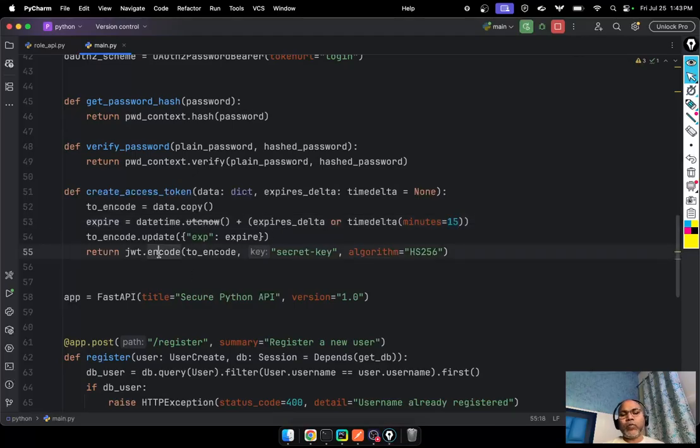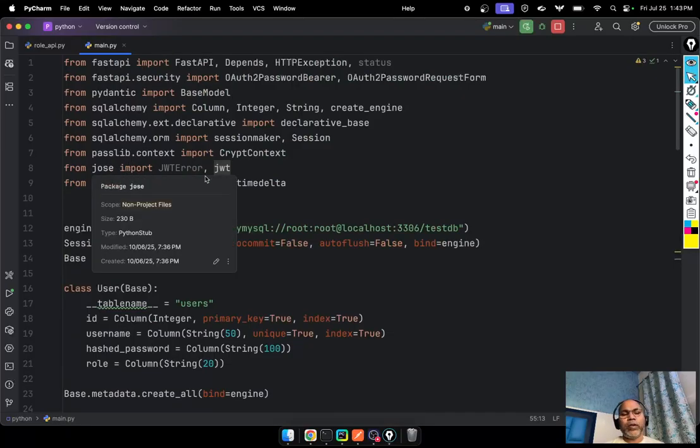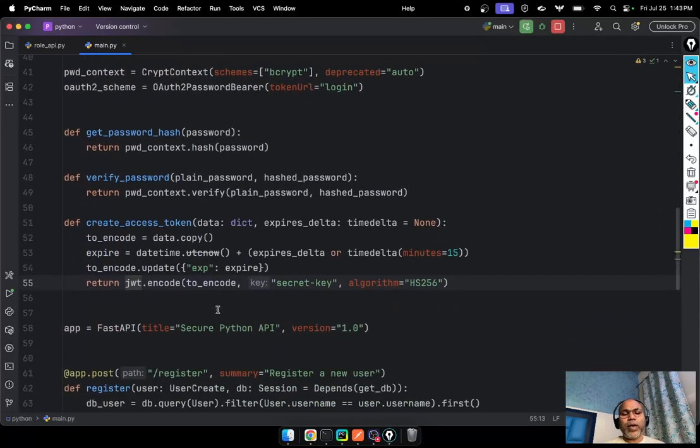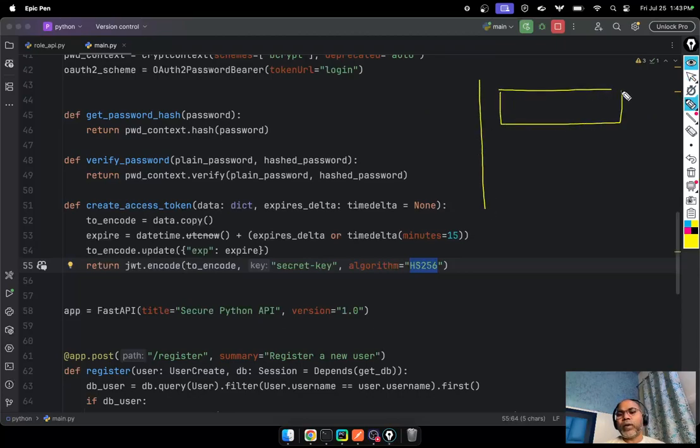And here we say JWT encode and pass. Whenever we encode the JWT, we use the JOSE library. Here JWT encodes whatever data you have, and you pass some secret key and some hashing algorithm. This is something you can read up on in cryptography. In the cryptography concept, let us say we have a plain text, which is a kind of password text.